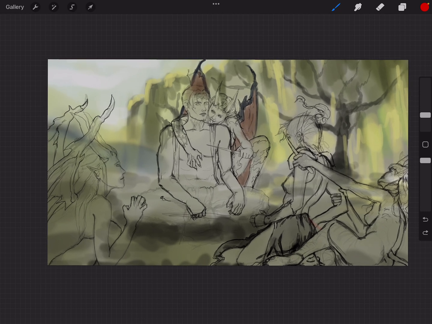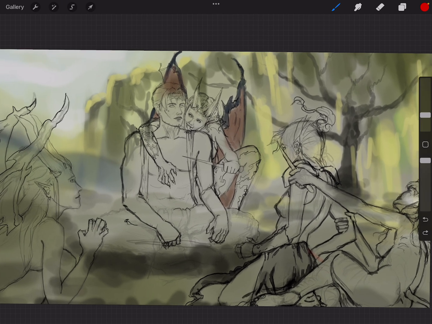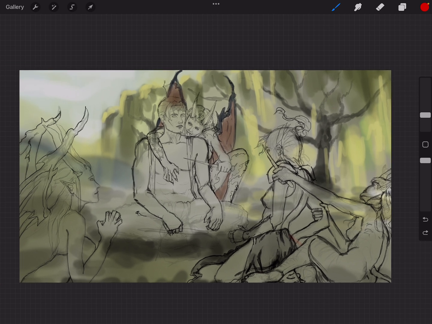So right now we're just in that phase, figuring out the clothing of each of these characters, and I sort of want to figure out the color scheme a bit more, and then we'll go into the full final render. But yeah, this is just an update.